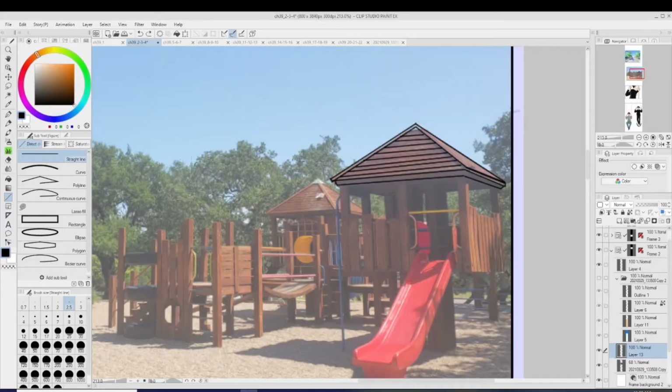But I did need multiple angles of this playground. I don't like drawing playgrounds. I don't care. So I got in my car, I went to a local park, I grabbed my phone, and I took pictures. I took many pictures of this playground. And since they're my photos, I'll put a video up on the screen.